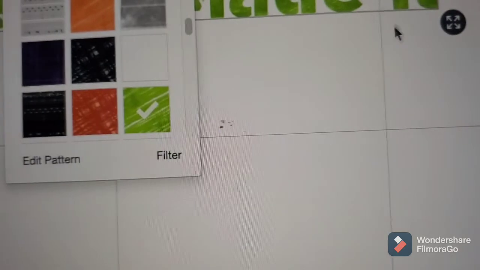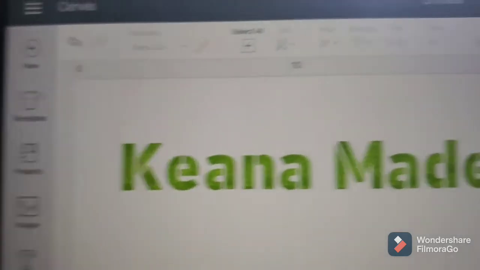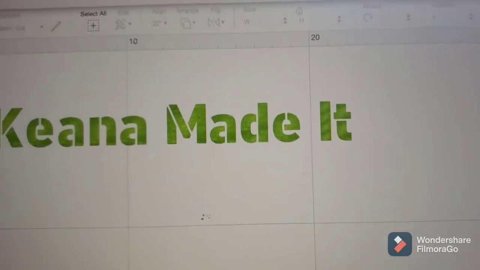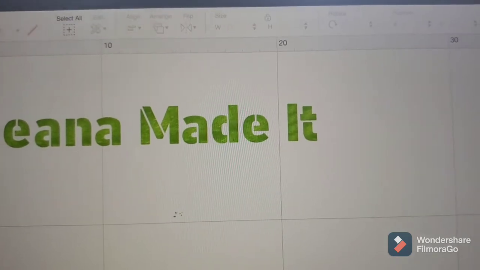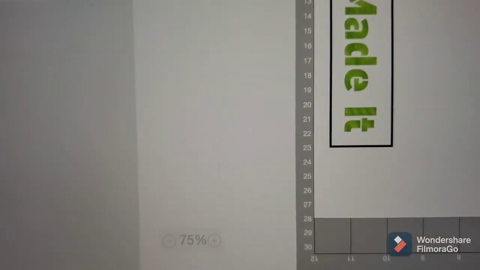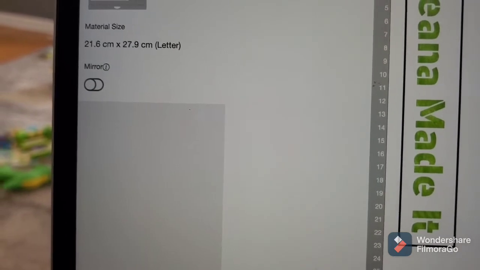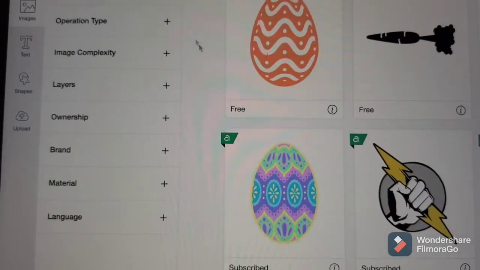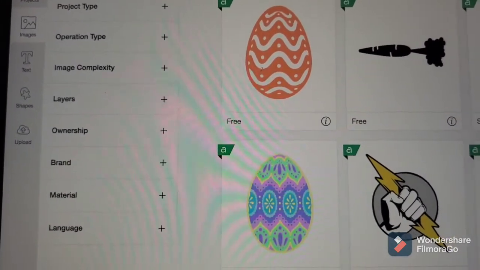Alright, and then after that, and I'm not hooked up to my Make or anything like that, but after that, you'll just go over to Make It. And there you have it. You have your own print and cut with a pattern that you put in. So I can only imagine how fun that will be, especially if you already had an image of some sort pulled up. So that seems really, really fun.